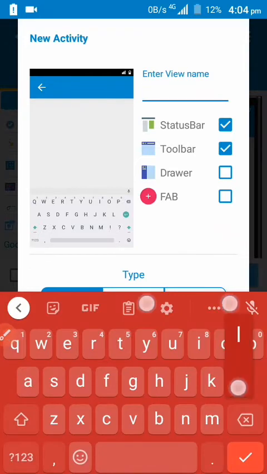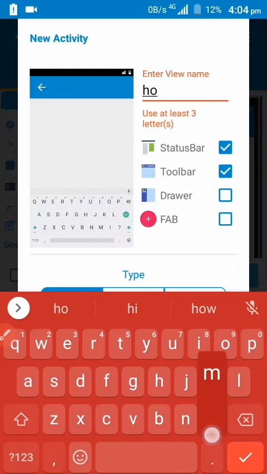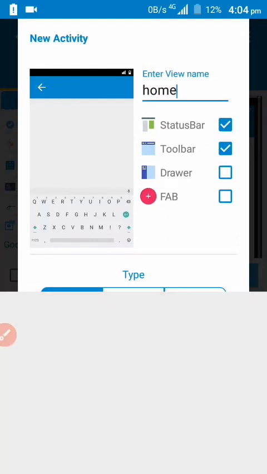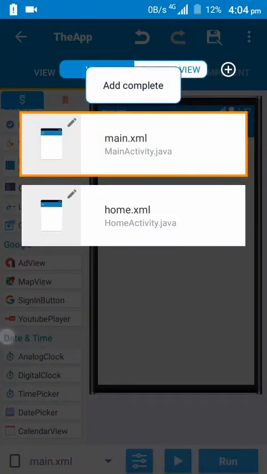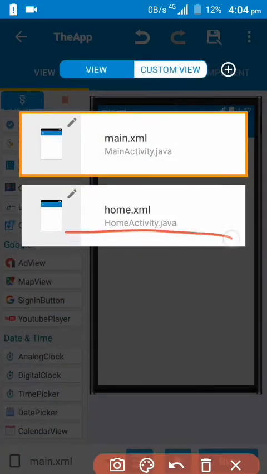Maybe you can just name this home. So home, then click on add. Can you see this is the home activity, the home page you created? Can you see? This one you can't edit, but this one you can edit. So this is the home page also. You can create as many pages as possible.